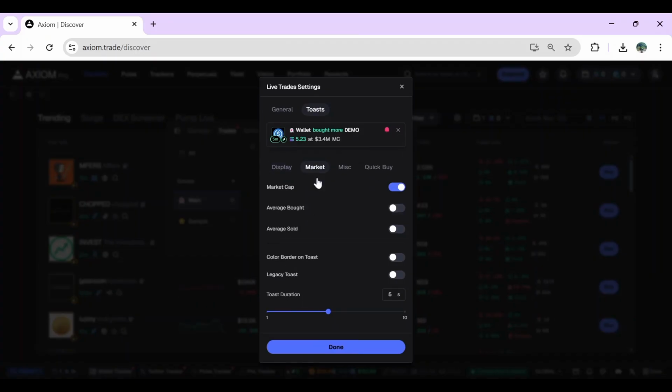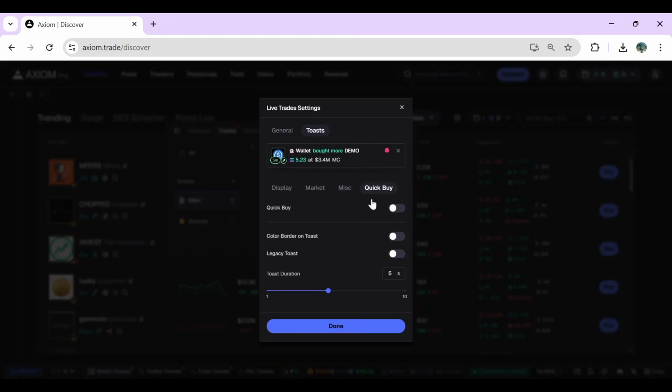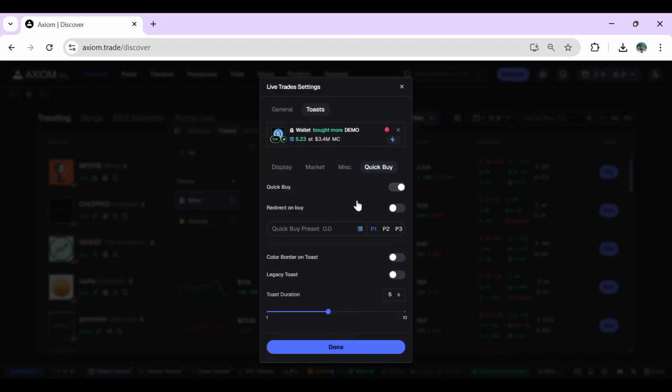And then on the market, you can also set the market cap or enable the market cap, and then all of the settings. Of course, from miscellaneous also, you can customize or set up the settings that you want. You can turn it off or turn it on. Also, and lastly, is this quick buy. You can enable the quick buy from here and then set it up to your liking also.